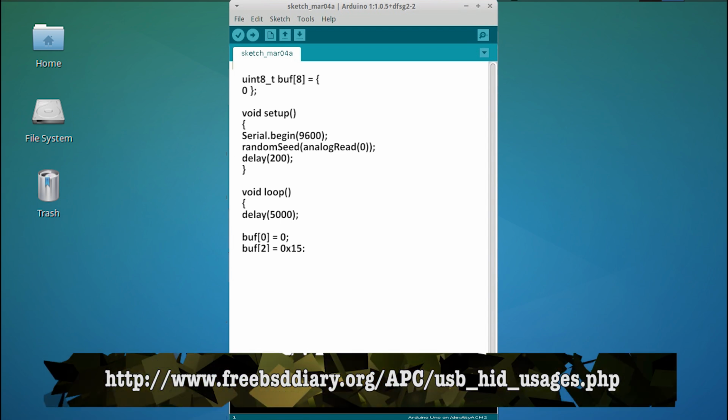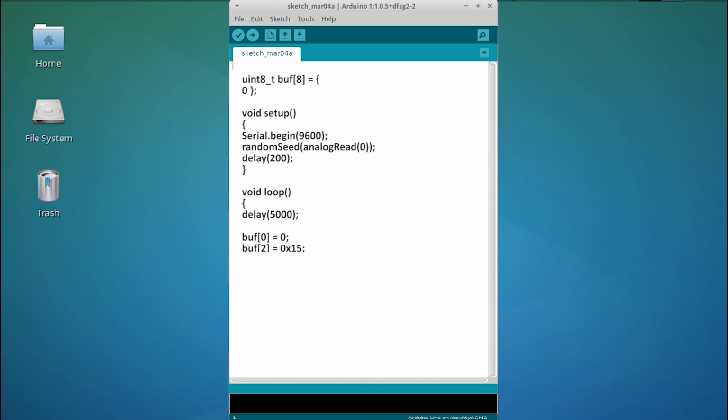To type R, we'll call 0x15. Then we'll write that to the serial and call a release key function. To create that function, we just reset the key buffers to 0 and write it to the serial. Then check it and upload it to your Arduino.